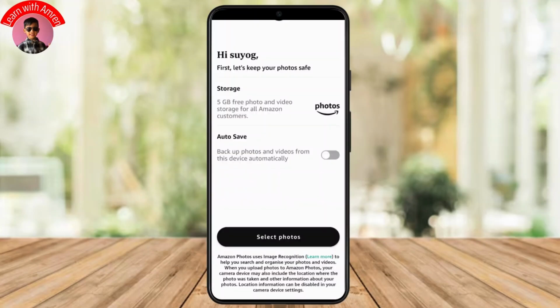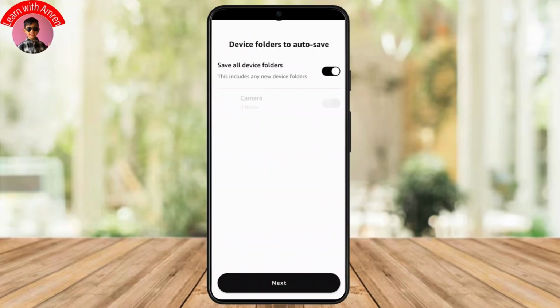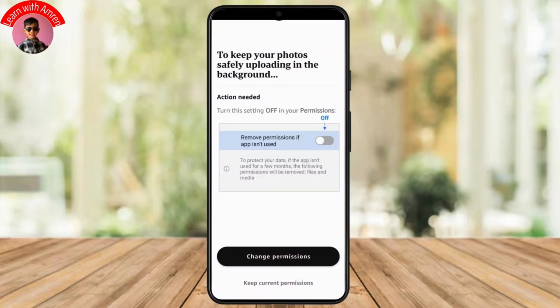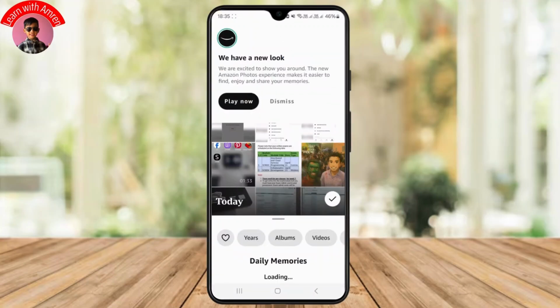Once you do that, you can also click on enable or disable this auto save button over here, just click on next and click on next, and you can also keep the current permission over here. Once you do that, just click on this smile button at the top left corner.